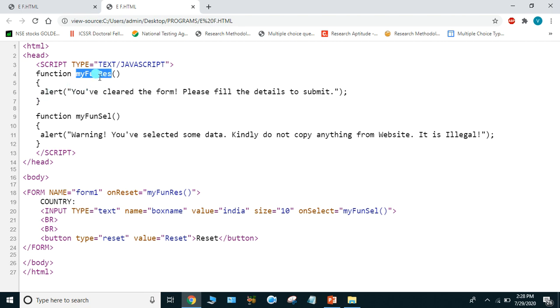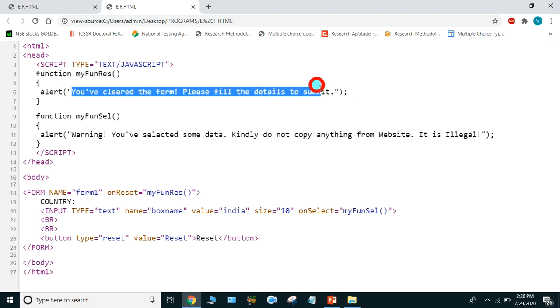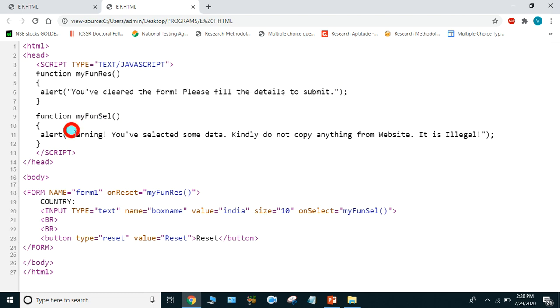So whenever this function is being called for execution, you will see this message: you have cleared the form, please fill the details to submit. So when this function is called for execution, then you will see this message. Okay, right. Now let me explain about the body part.